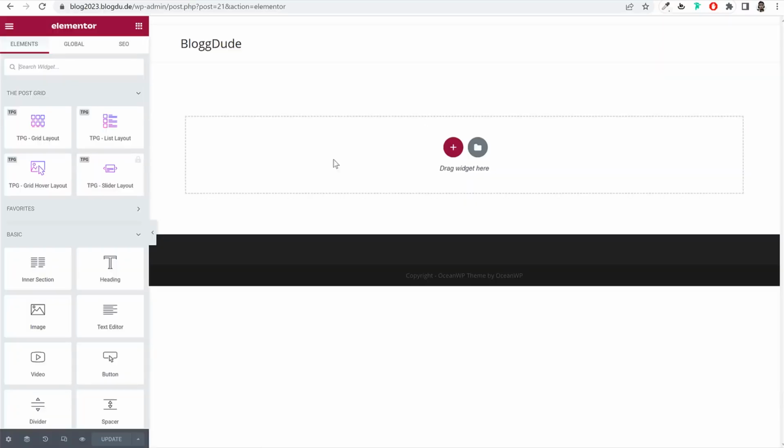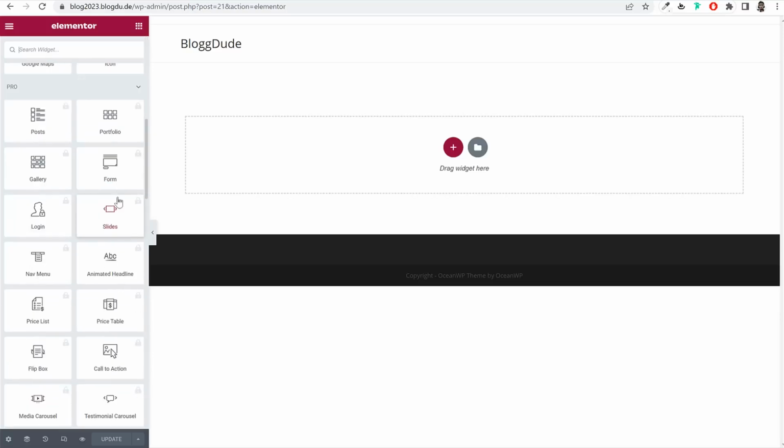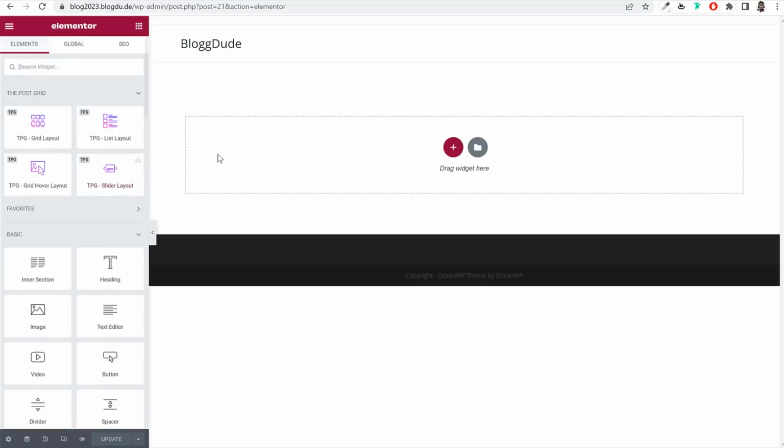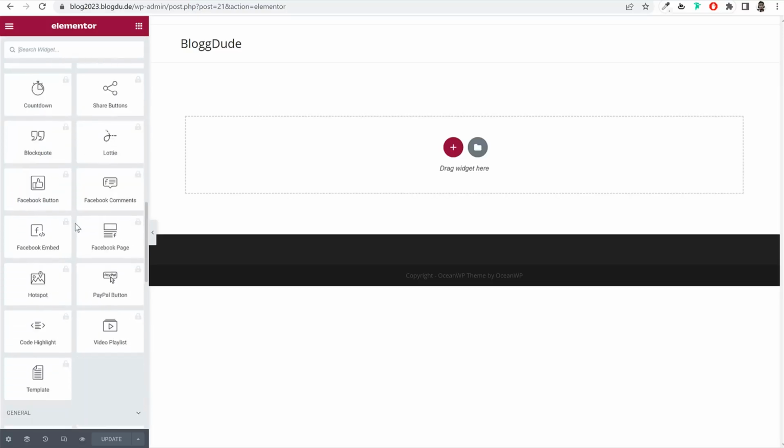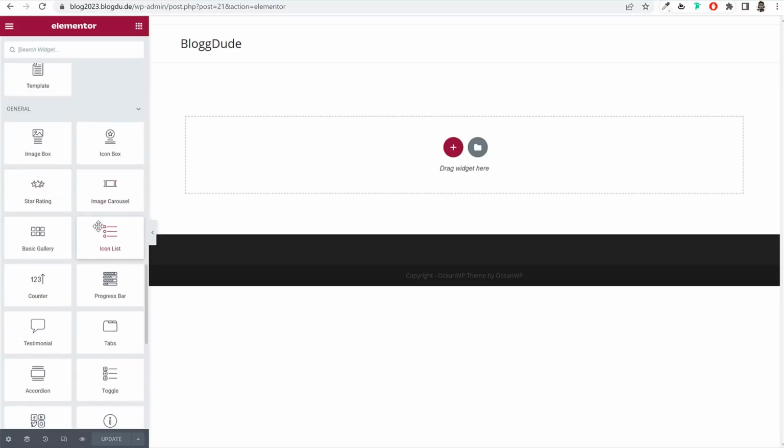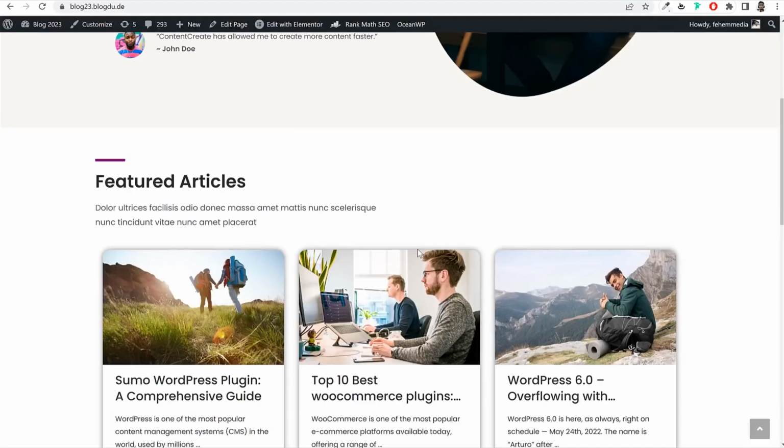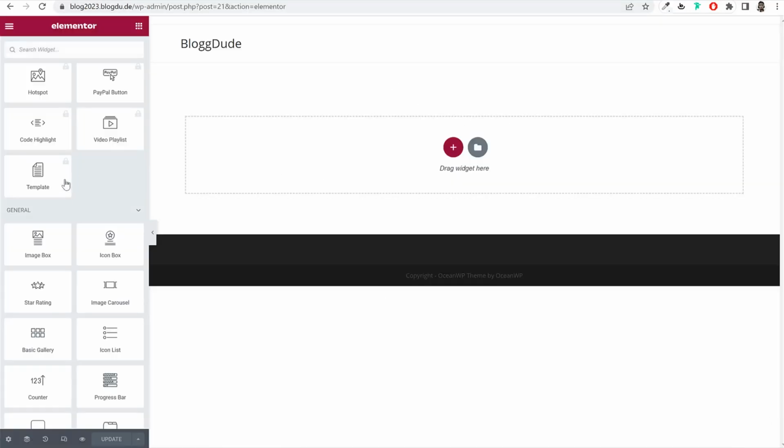Alright, now this is the Elementor setup. First of all, let me explain what this Elementor thing is and how it works. Elementor is a page builder which will help you to build and design your page. If you see at the left hand side, we have many different elements. These are the elements that we have to use to design these kinds of pages. And at the right hand side, we have the canvas.